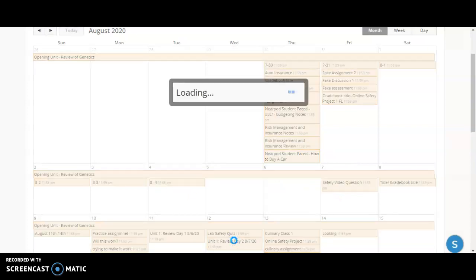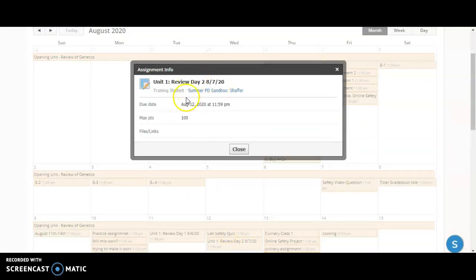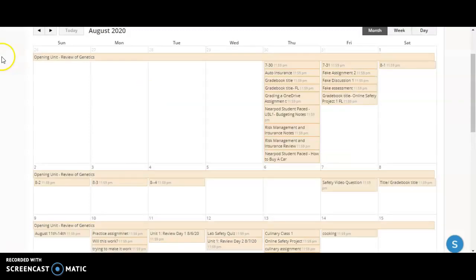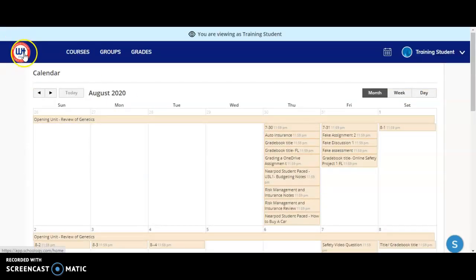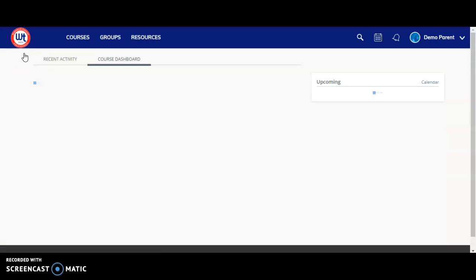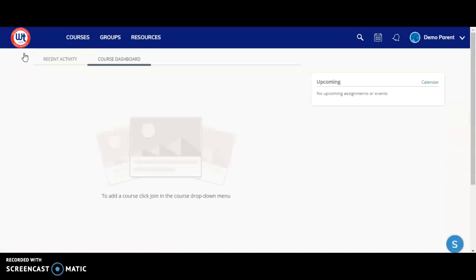So if you click on one of these assignments here, it tells you that the due date is August 12th at 11:59 p.m. and the max points is 100, and then it tells you what class this is for. Okay, so if you'd like to get back to the home page, again, go back up to WTPS, and that is how you access your child's assignment through the activity page.